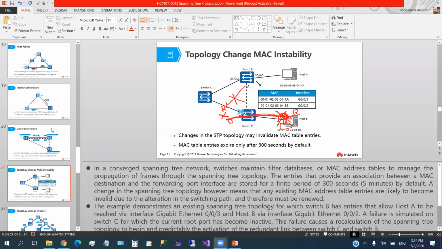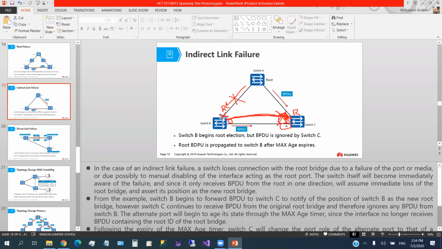So here we can see, sorry, I've moved to another slide. In the case of indirect failure, a switch loses connection with the root bridge due to a failure of the port or media. Maybe the link is corrupted, or maybe the port has failed or something like that. Or due to manual disabling. Maybe manually we disconnect the cable from the port, and so on, of the interface acting as the root port.